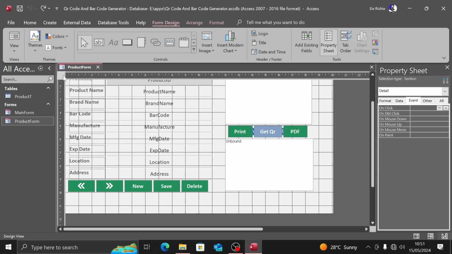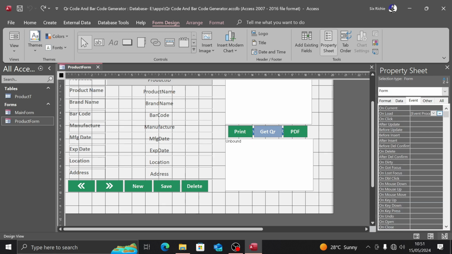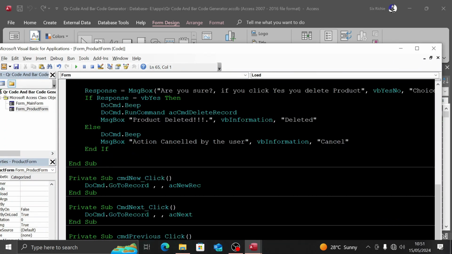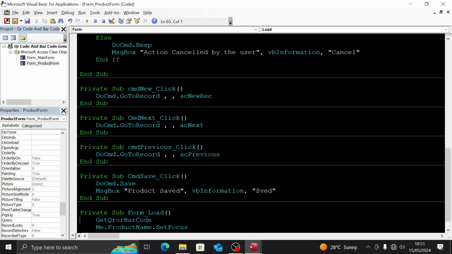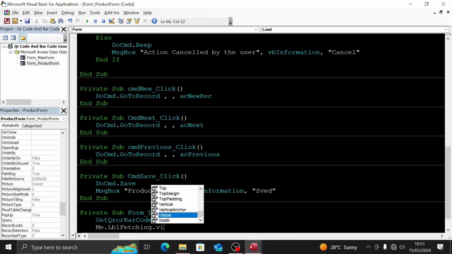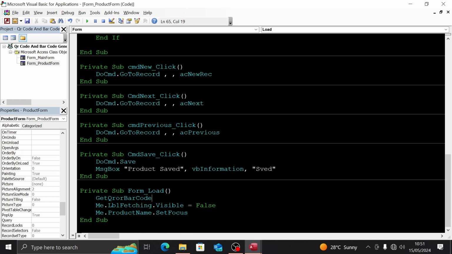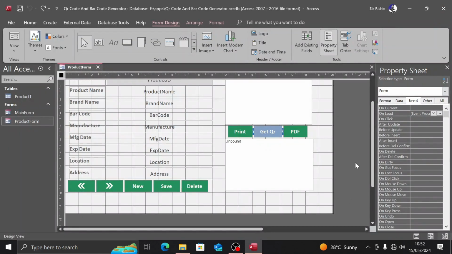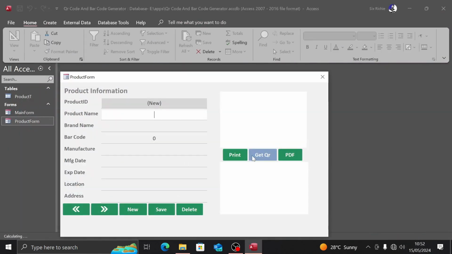First of all, on load, we can put this label fetching to be hidden. On load here, we put me.lbl_fetching.visible equals false. So when the form is loading, the fetching label will be hidden. I mistook my path, yes, equal to visible. So when I load this one, you see the image disappeared.